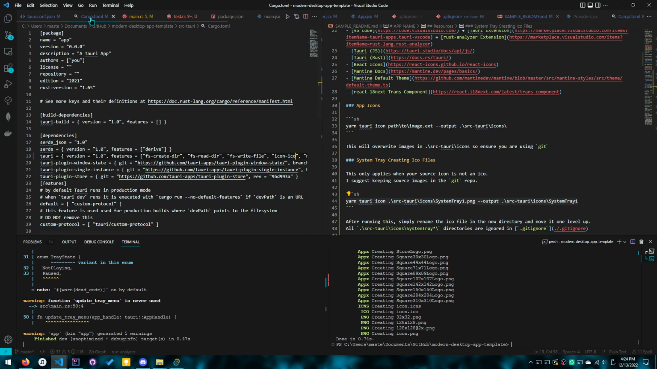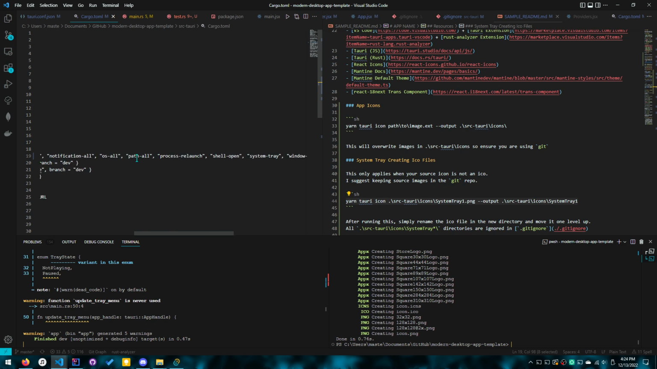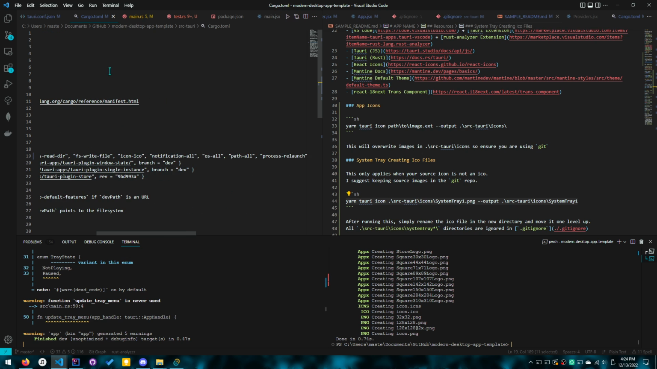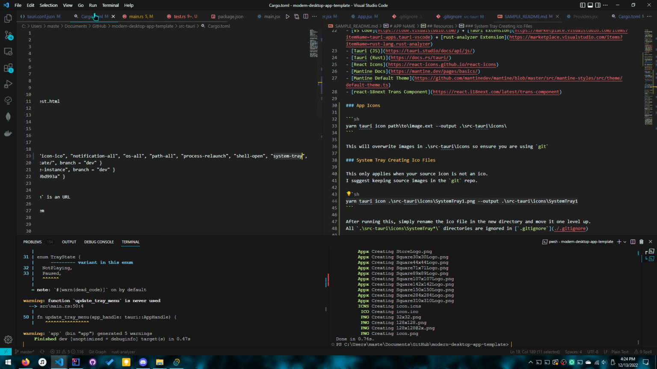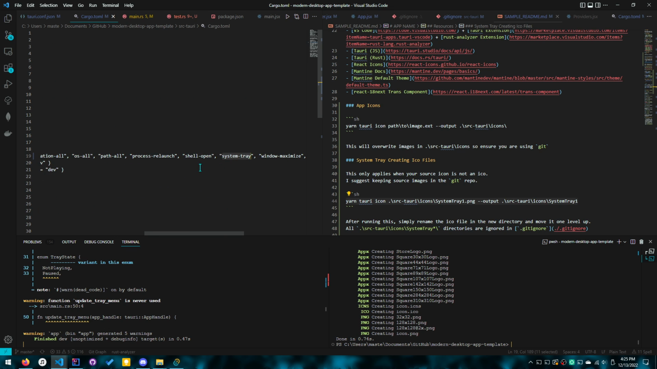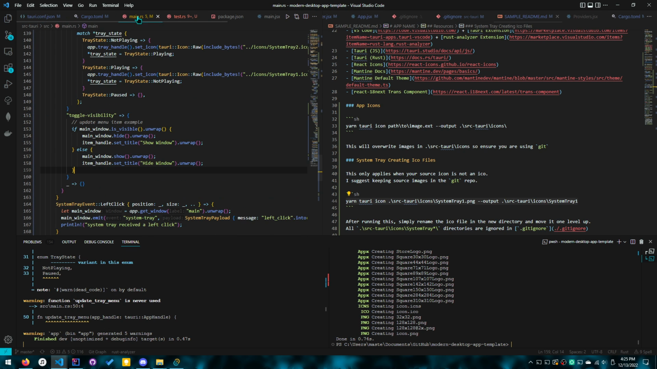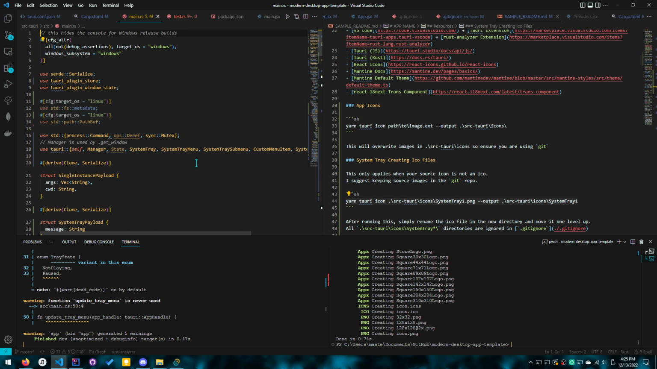Now in your Cargo.toml file, you want to ensure that you have icon.ico. I had to add this part. You also want to ensure that system tray is a feature here. For some reason, system tray was already here for me, which is probably because of the configuration file, but it's possible that it's not there. So just ensure that the icon.ico feature is enabled or added there, and now we can actually start programming.